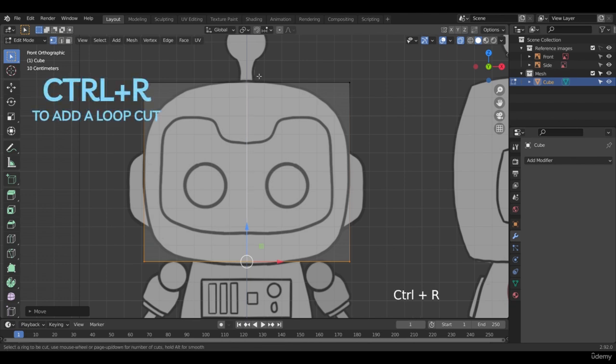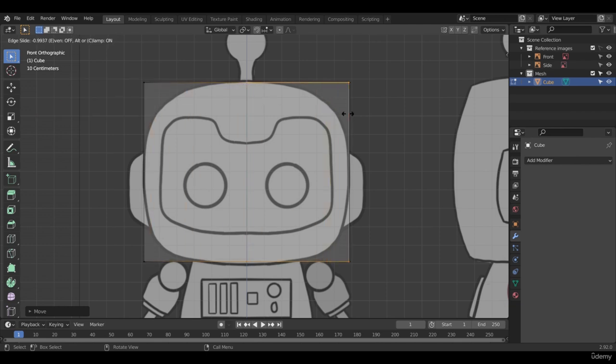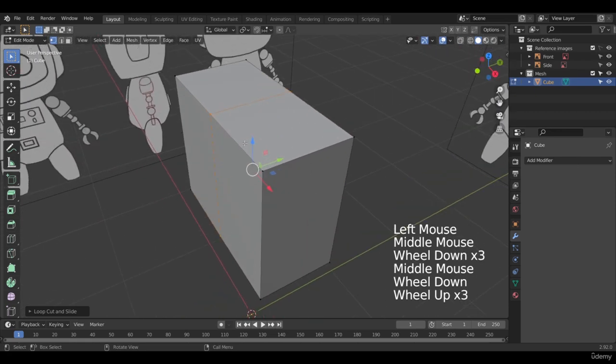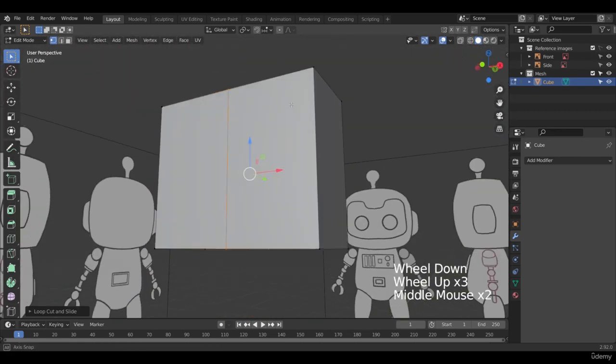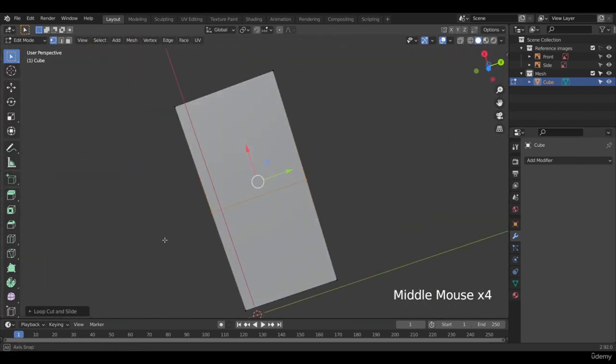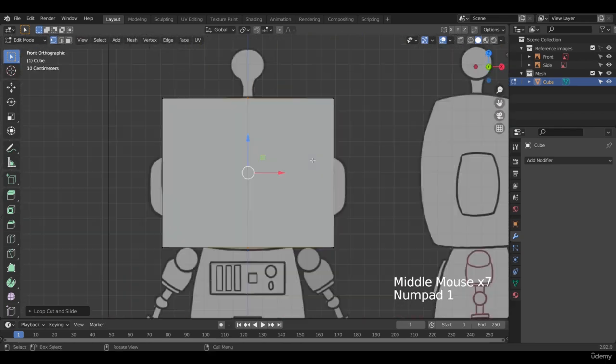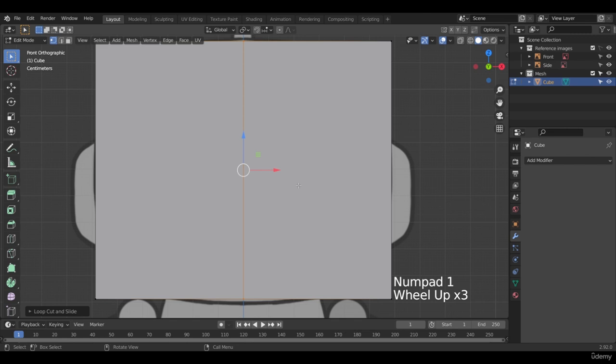So what I'm gonna do next is create a loop cut right in the middle, so I'm gonna divide my mesh in two. You press Ctrl R and this yellow line will appear. You click it and you will be able to drag it wherever you want to, but I want it right in the middle. So to do that, I just right click and it will create the loop right in the middle. If I go into perspective mode, now you will see that my mesh has another division in the middle, and that's the way we create more geometry, so we can actually shape our character better.